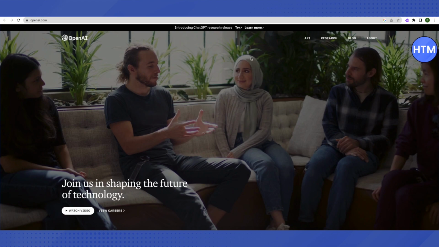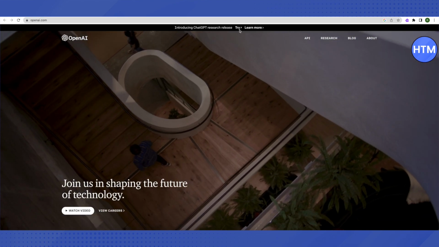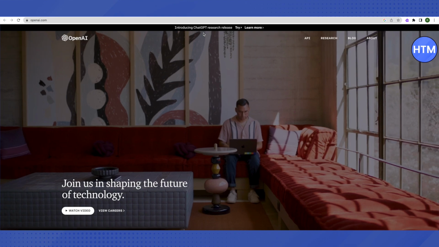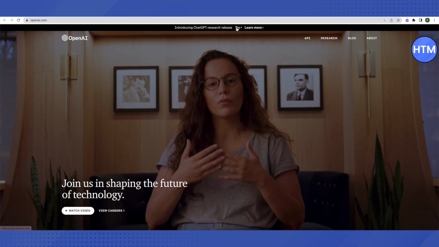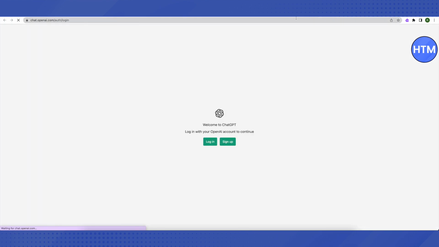All you have to do is just click on try on the top of your screen where it is saying introducing ChatGPT research release. Just click on try and it will open up a new screen for you. Then you can either log into your existing account on OpenAI or you can create a new account, and I'm assuming that you are going to sign up for a new account, so let's click on sign up here.